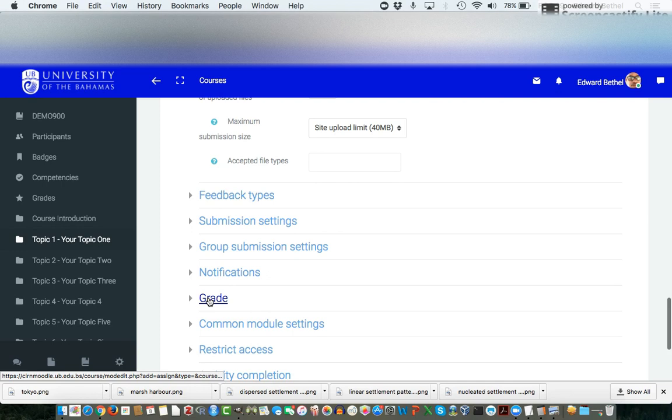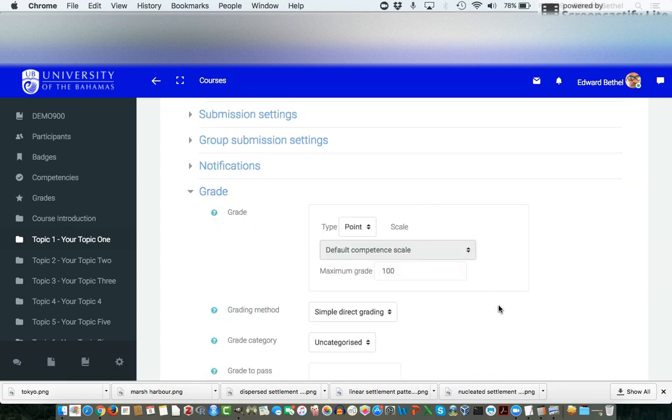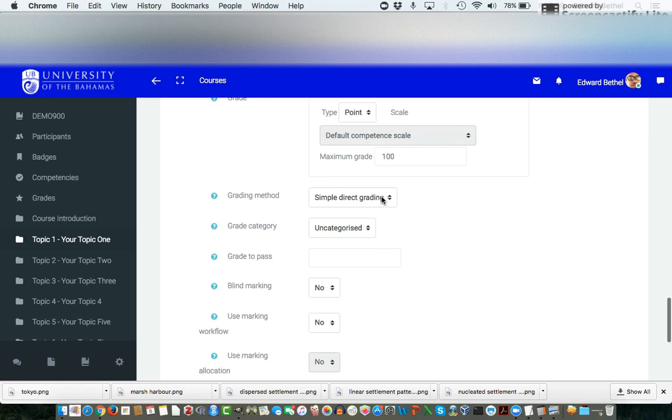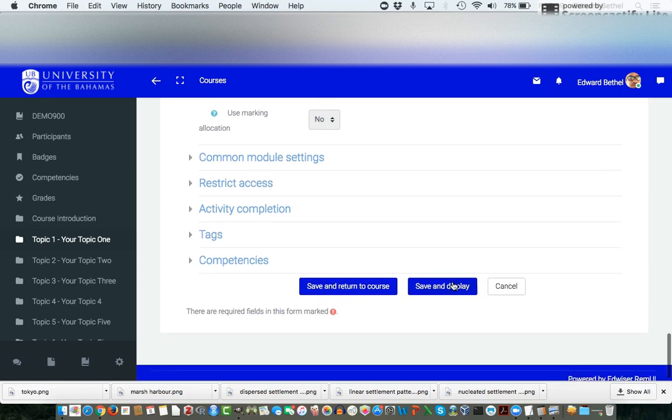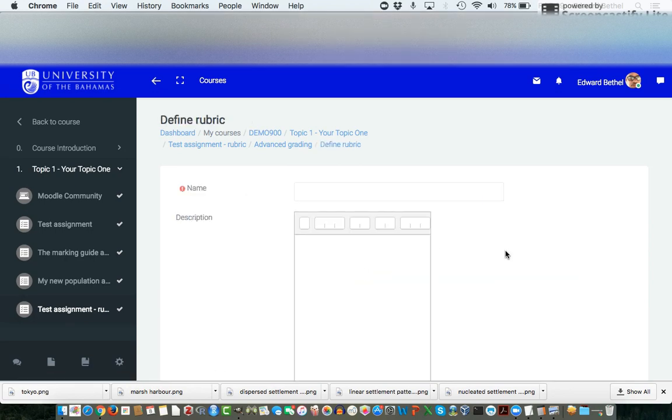I want to adjust the grading options and switch it from simple direct grading to rubric grading. And so that when I go to save and display, it's going to tell me I don't have a rubric assigned for this assessment, need to define one from scratch. Note again that you could always switch it to marking guide here as well, but we've done that one already, so we're going to go and define new grading, rubric grading from scratch. Just click on that there.